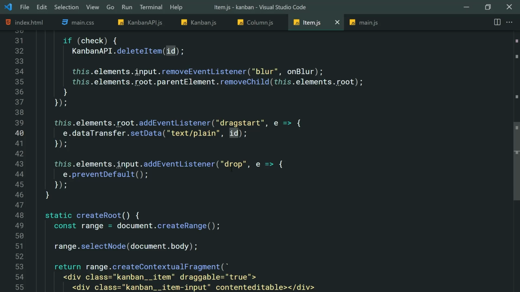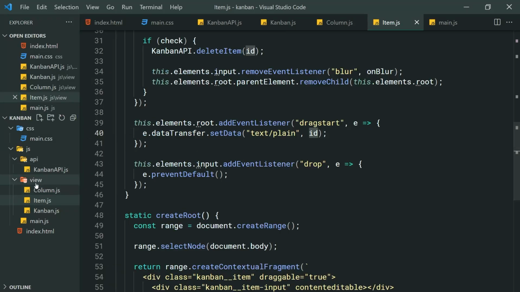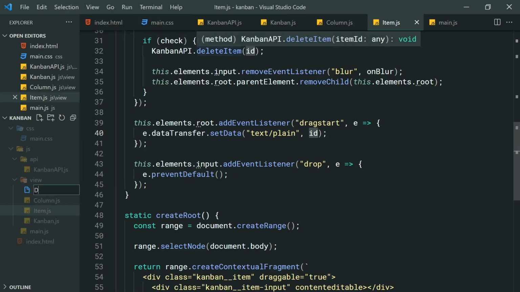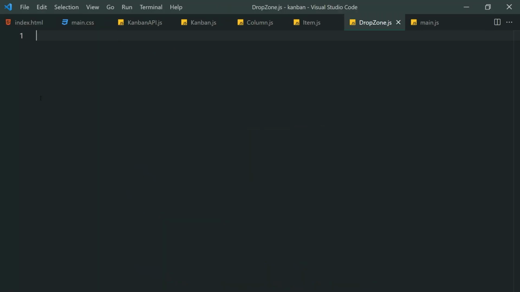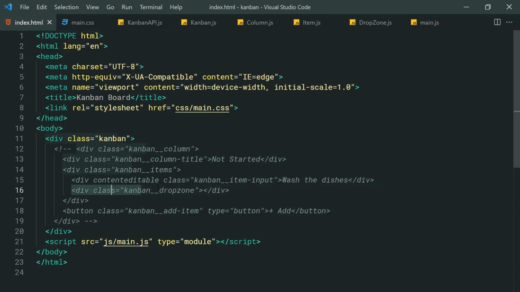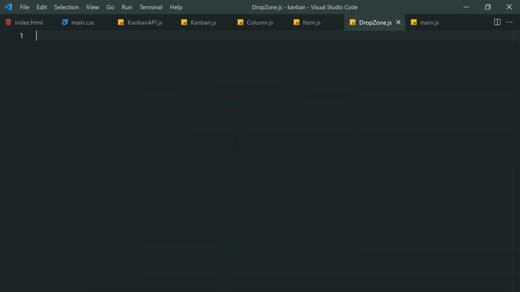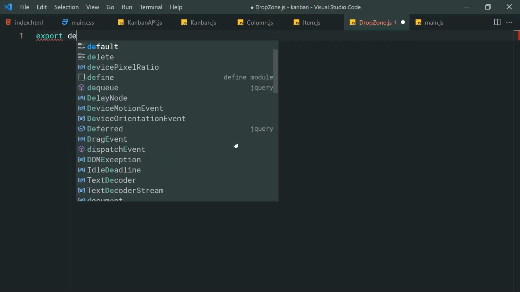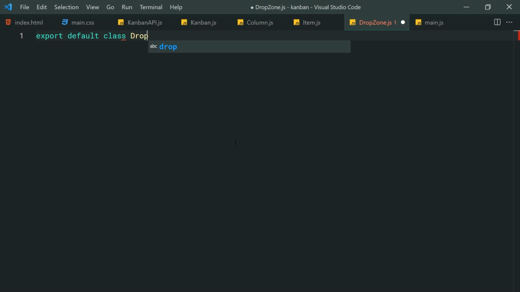So for this, let's make a new class inside the view called dropZone.js. This DropZone class is going to represent a singular drop zone, like I showed you at the very beginning in the HTML. So this drop zone is going to contain the majority of the code for the Kanban drag and drop. So we'll say export default class DropZone.